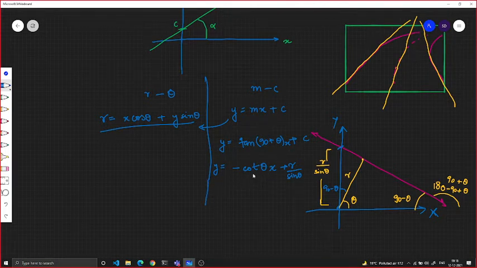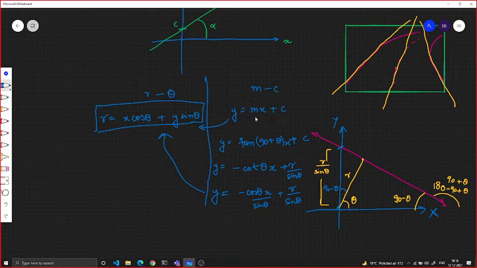All right. So this is minus cos theta x upon sine theta plus r upon sine theta. And if you rearrange this, you basically get this. So we basically derived the polar form of the line equation from the slope and intercept form.